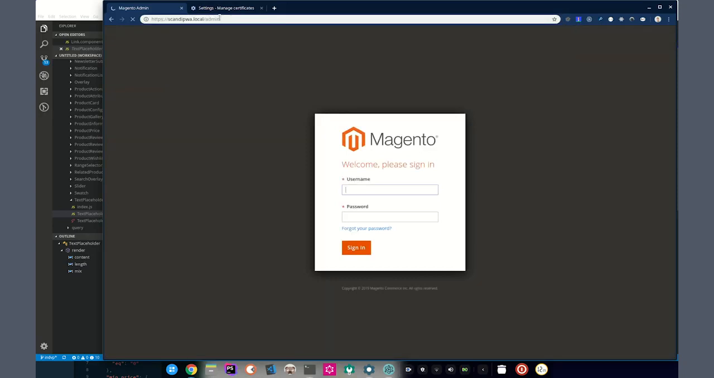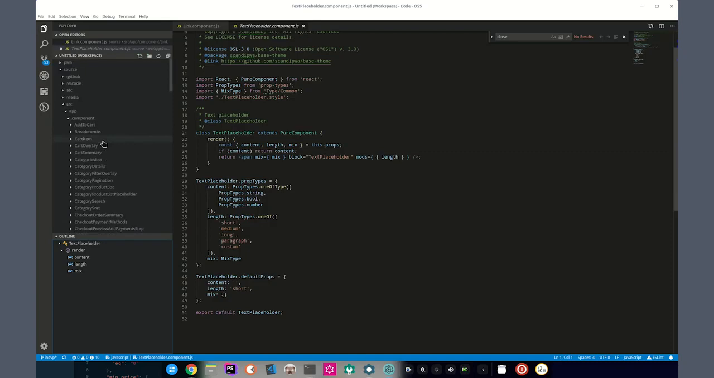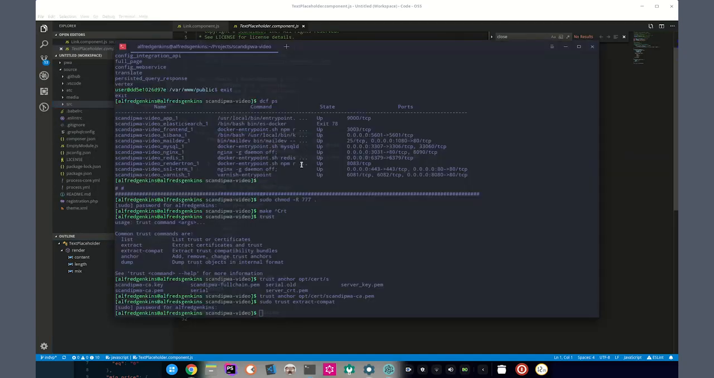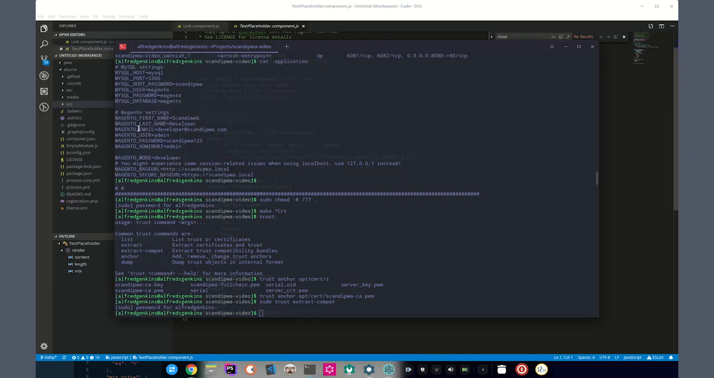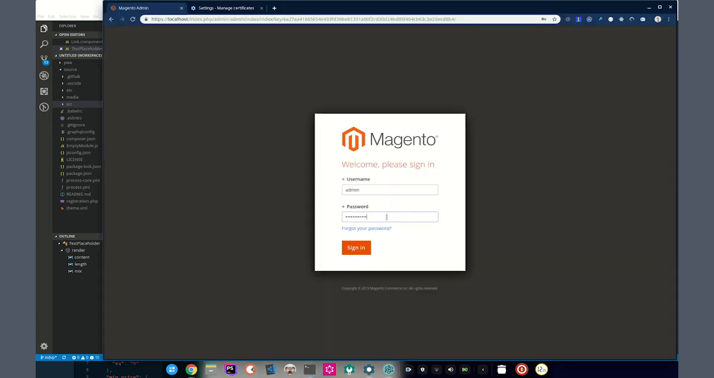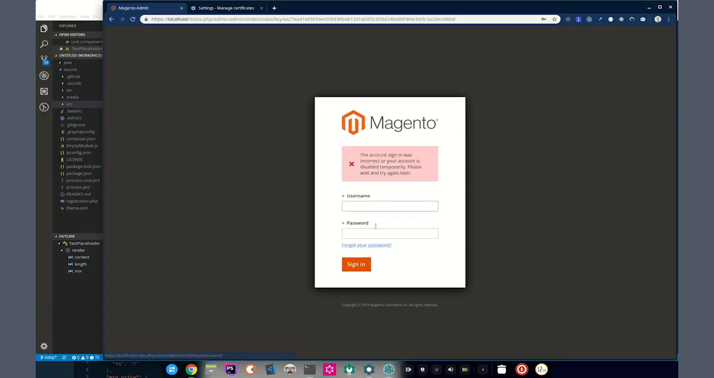Let's go to scandipwa.local/admin. Yeah, so here we are. It now works. Cool. Now we need to enter the password. The username is admin, and the password for admin is located in the .application file. So if we cat .application, here we might see that the Magento password is scandipwa123. We copy it down, we paste it in, we sign in.